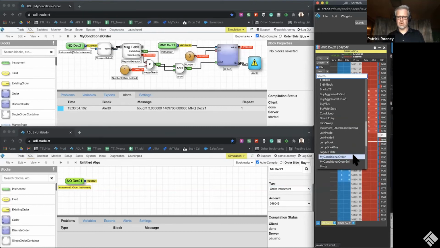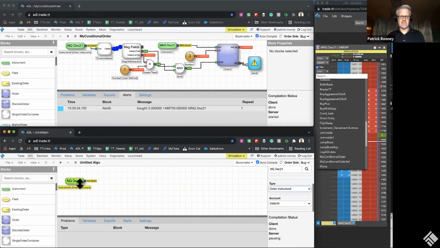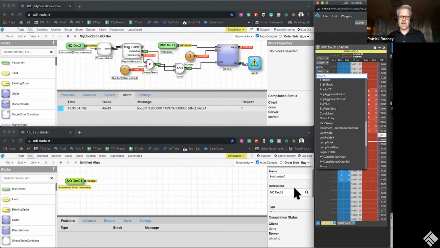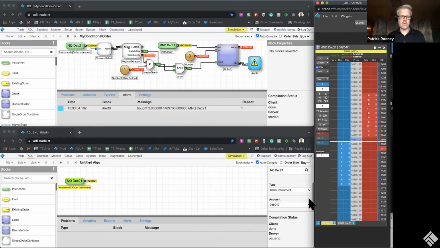Yeah, there's my conditional order, and there's my conditional sell, which I built last night, but I'm going to rebuild this again right now. So that's kind of a tip that's important to remember. If you want an algo you build in ADL to actually show up in your order ticket drop-down list, you must have the type of your instrument as an order instrument. So it's going to be available in any order ticket, which is MD Trader, of course, the standard order ticket. So we got that.